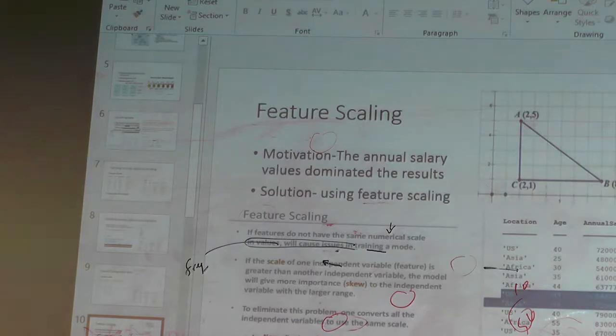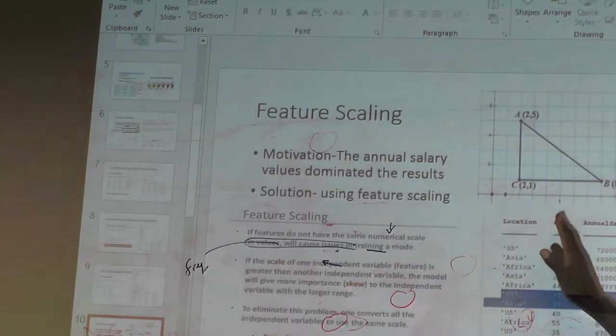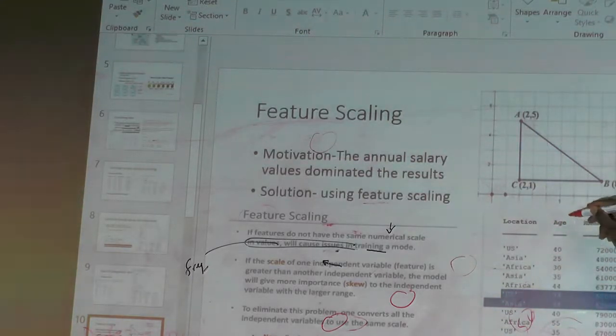The next stage is what we call feature scaling. Prof was saying something about Euclidean distance and all those things. Now, I want you to pay attention to this data. Look at this data here very well. My interest is in two parameters I want to work on, age and the annual salary. If you find the range between these two, which of these parameters will dominate the range? Which one?